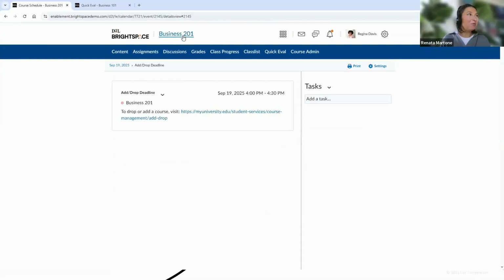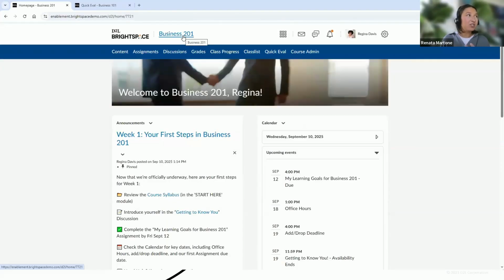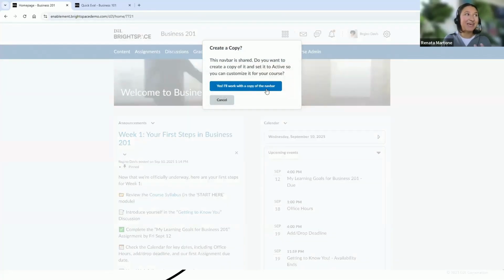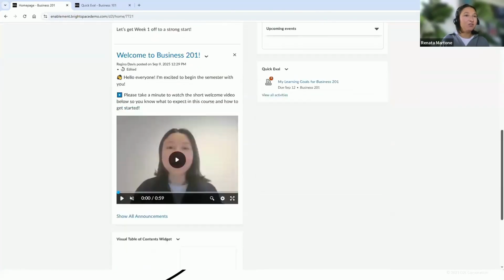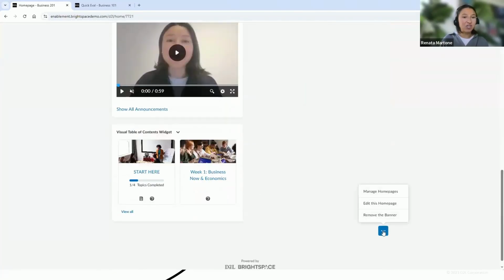All right, before we move on from the home page, I just wanted to show, if you do have permissions to edit your navigation bar, which is our top part here at the top, or your homepage, I just wanted to show you actually how you go about doing that if you have the permissions. So you would click on these three dots here, and then you can go ahead and select that customize this nav bar, and then you're likely going to be prompted to work with a copy of that nav bar, and then you'll have your own nav bar that you're working with to make edits with. And then for the home page, we would just scroll down here to these three dots, and then you would be able to select that edit this home page.